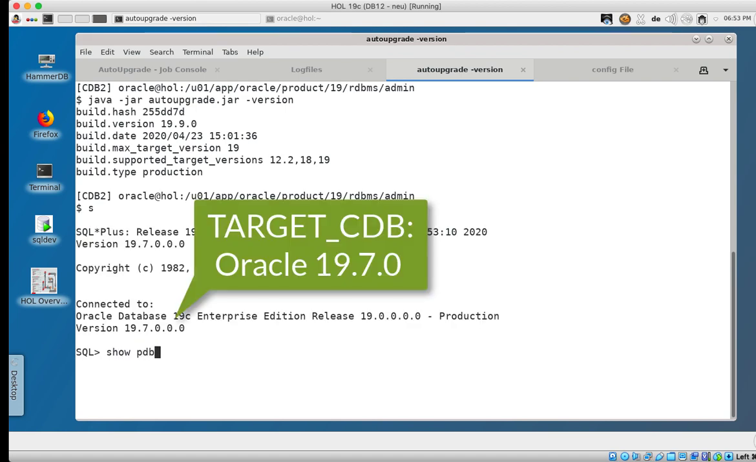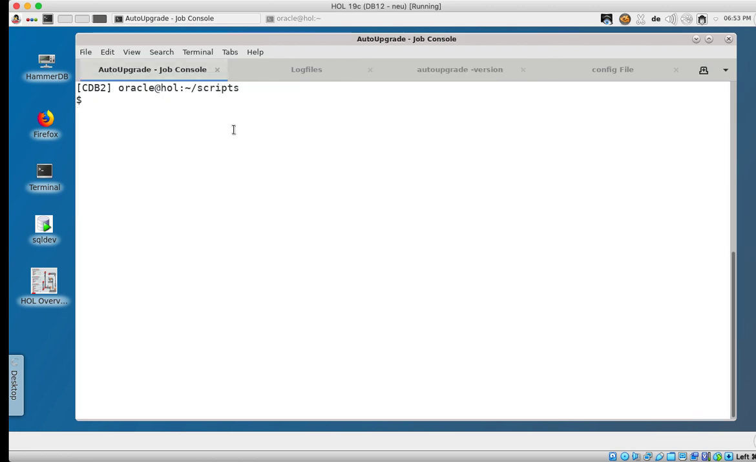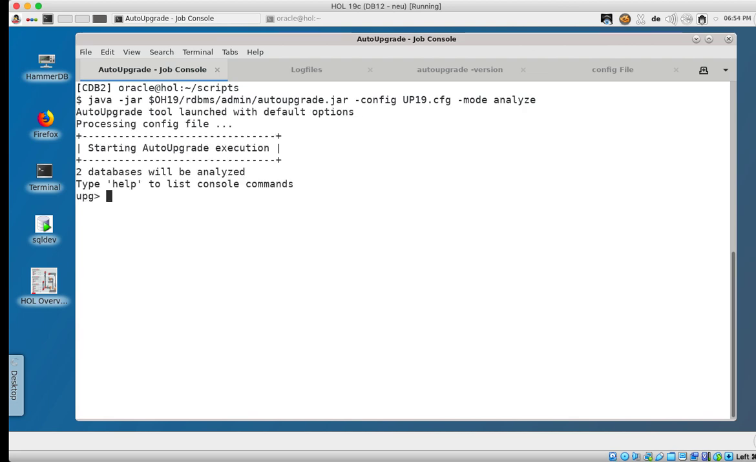Now let me check my target CDB, the 1970. It has no PDBs here. It's up, it's running. Okay, that looks good. Best practice is always, when we use AutoUpgrade, that at first you do an analyze run. So I call AutoUpgrade with the config file I showed you, and I would use mode analyze. And this will now check my databases.